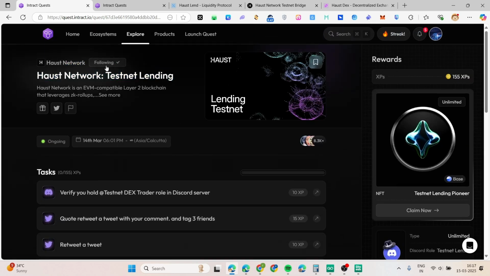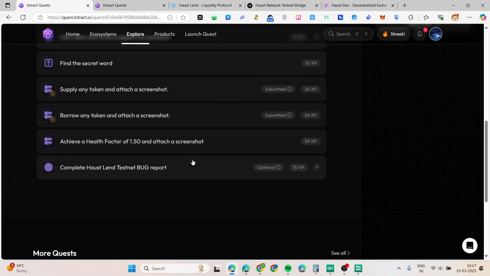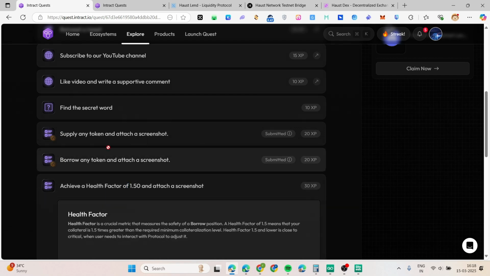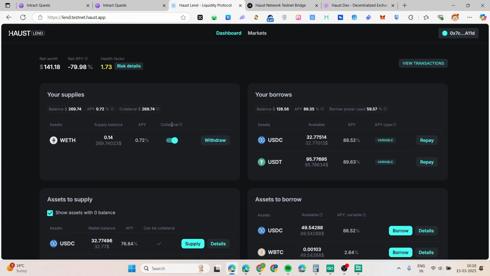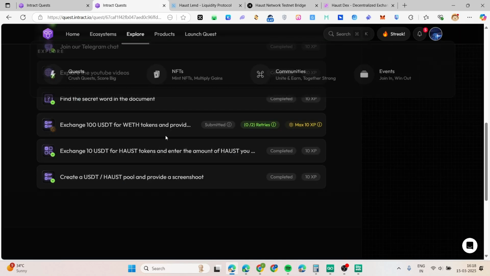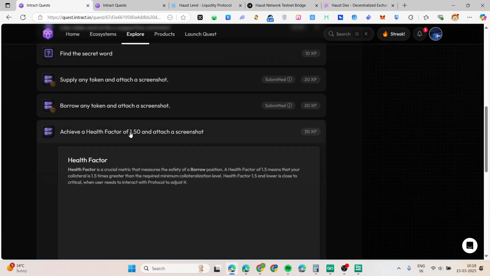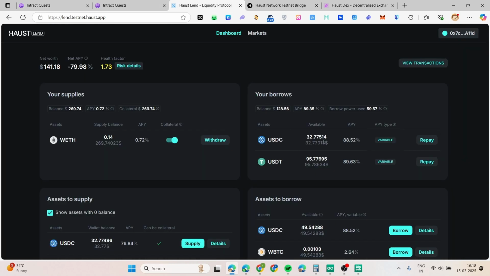We have already completed enough tasks for this quest, because we already supplied it, we have borrowed it, and then the last one is we need to achieve the health factor. So how do we complete this? These are all things we have done already. You just go to the site and take a screenshot and upload it. But we need to complete the health factor. So how do we get this? Like we need to achieve 1.5. So go to the lending. We already have 1.7. So we need to borrow more, then only the health factor will get reduced.